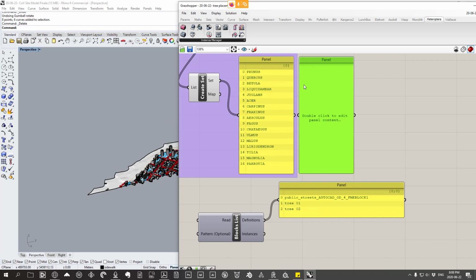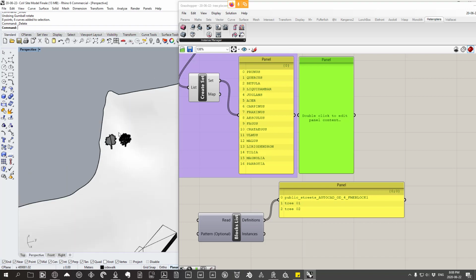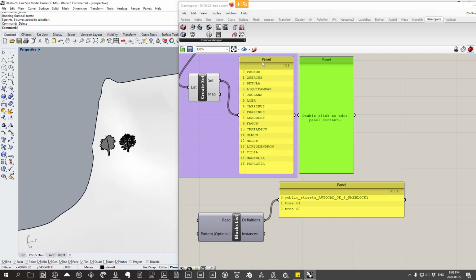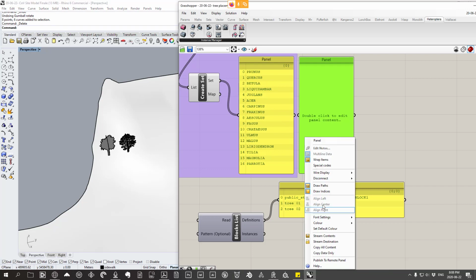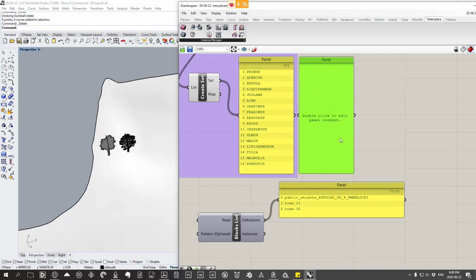Betula equals, let's say, tree 2. So we'll choose one of these blocks for each of these entries. I'm going to right click on this panel I'm getting out of my block list component. I'll go copy data only. I'll double click on this second panel I just made. I'll go Control V to paste it in.